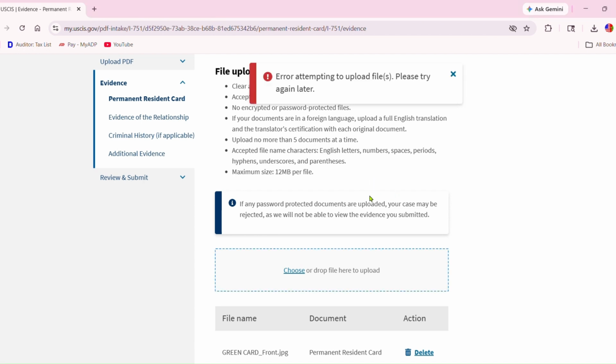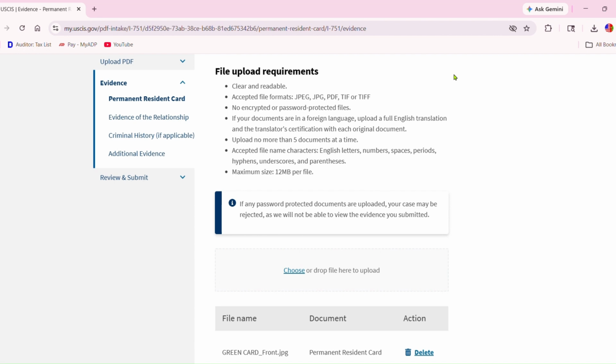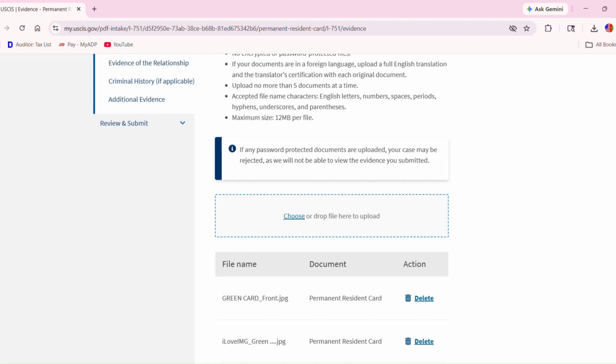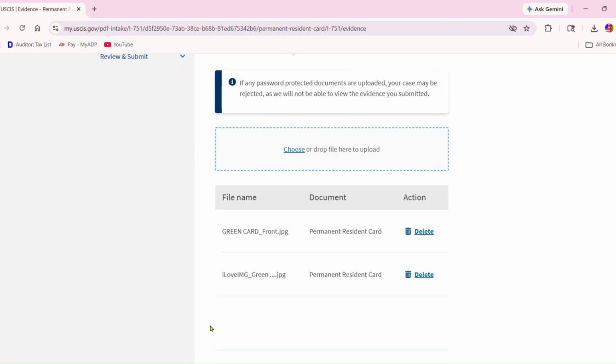So if you see, it's an error because I'm trying to upload the wrong format. Let's go right here and look for JPG. This one right here will be accepted. If you see, this format right here is different than the other one. So let's go right here. This one will be accepted. Make sure you are uploading the right format. It must be JPG. If not, it will be rejected.